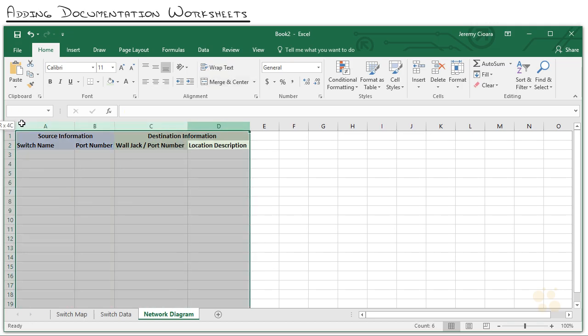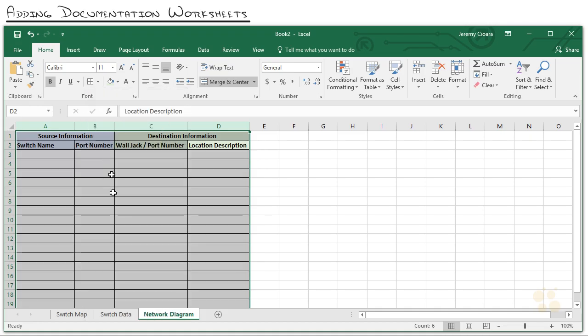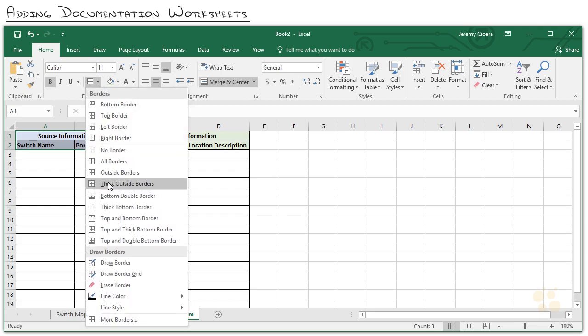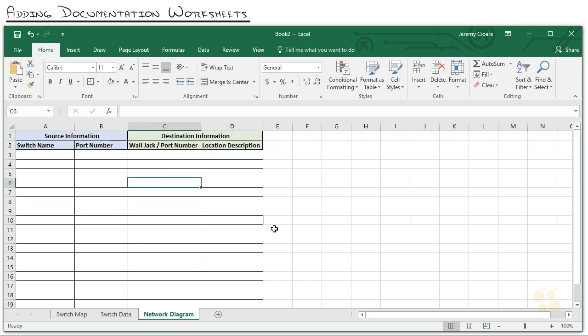Then highlight all these rows. Just drag that arrow across from A to D. Click the drop down on the grid lines and turn on all the borders. And let's add a special border right here for source information. We'll surround that with a thick border and then surround this one with a thick border as well. Now we've got a clean divide between source and destination.